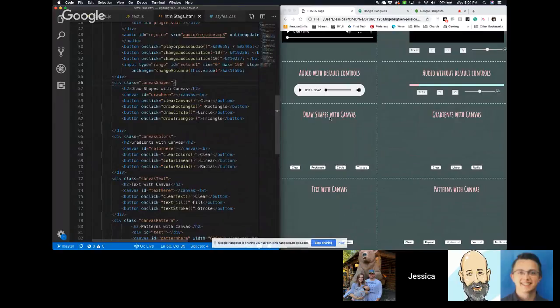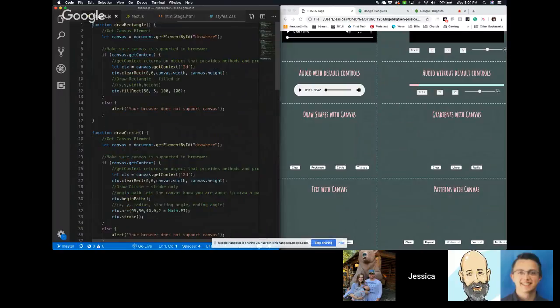So this first one I did was the shapes. Here, this is the div, and I made this canvas tag here, which is where everything is going to happen. So we'll ignore the clear for a minute. The first one is this draw rectangle that gets called when I click that button, which is right here.